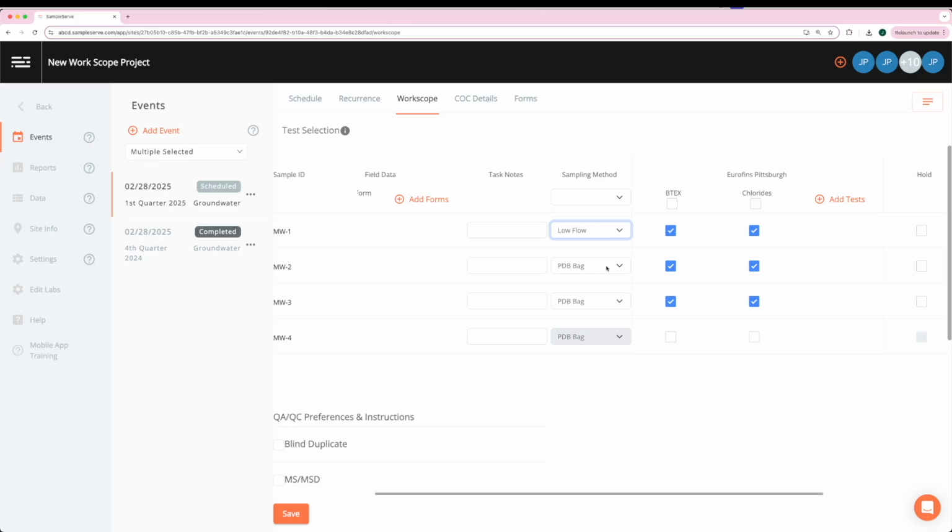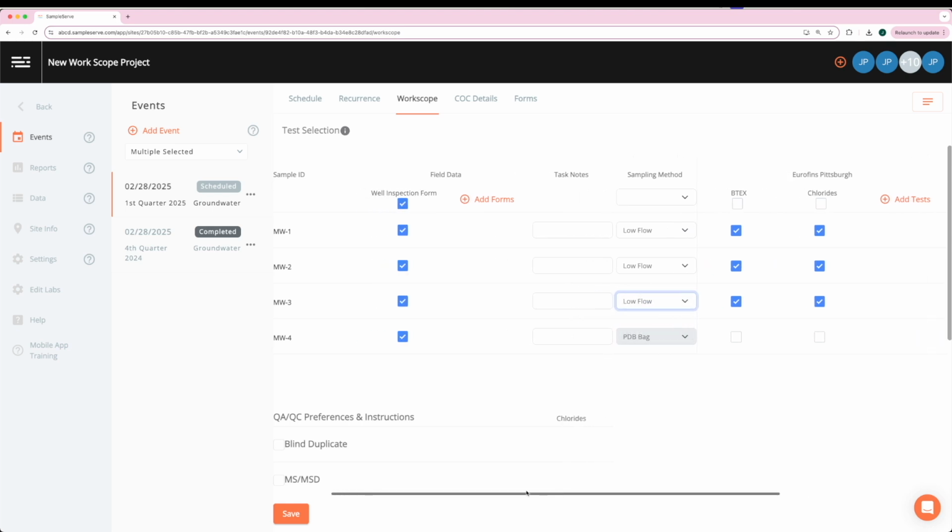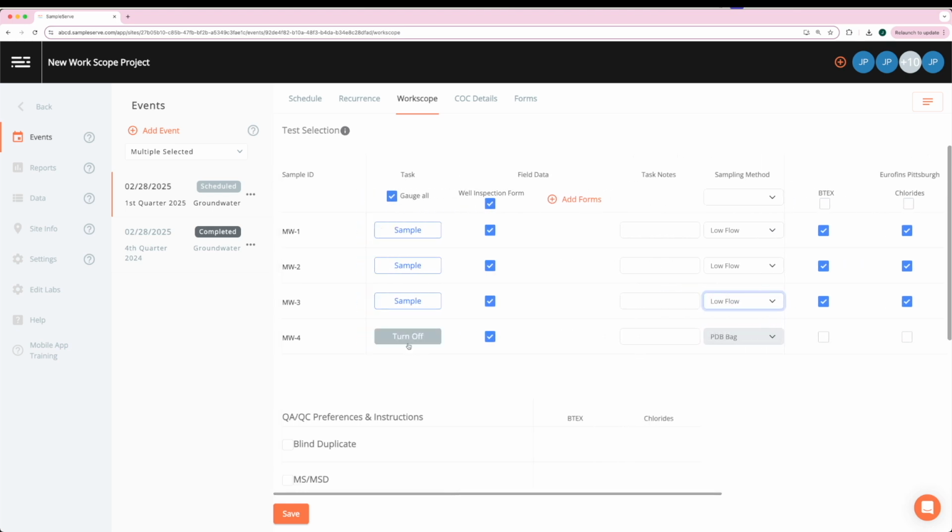If you only want to collect a groundwater elevation at a particular location, click the box to the right of the sample ID until it says Gauge Only. This will then be indicated to the field sampler. Please note that when you indicate that a well is to be sampled for any parameter, it is assumed that a groundwater elevation is automatically collected.